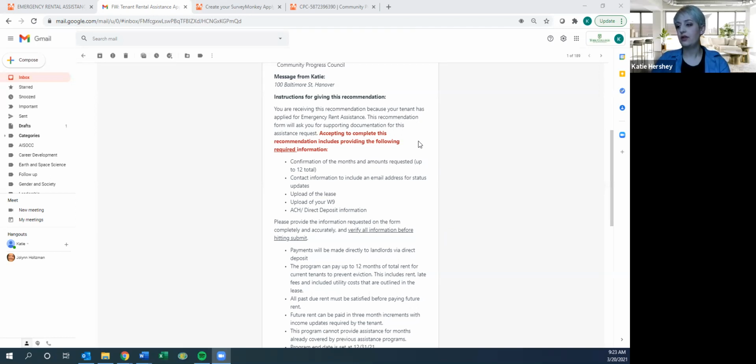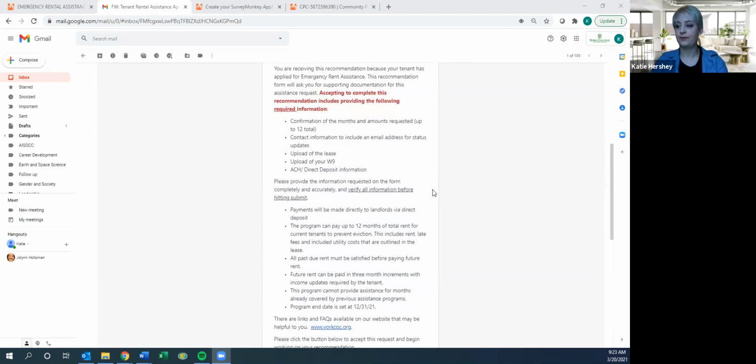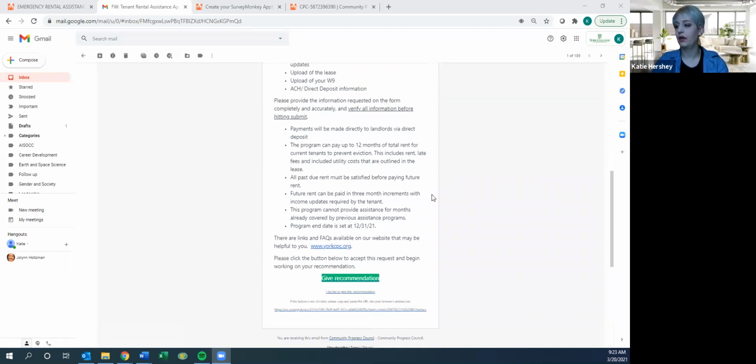The most important thing to note here is that agreeing to complete this recommendation includes providing all of the following required information. Again, that includes the information I just provided, such as the lease, W-9, and ACH direct deposit information, as well as confirming the months and amounts requested for the assistance, and that can be up to a total of 12 months. And you want to make sure you follow all of this. And once you're ready to go ahead and start your application, you can click Give Recommendation.